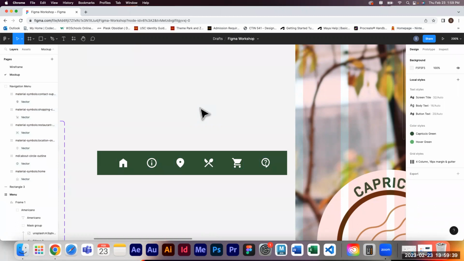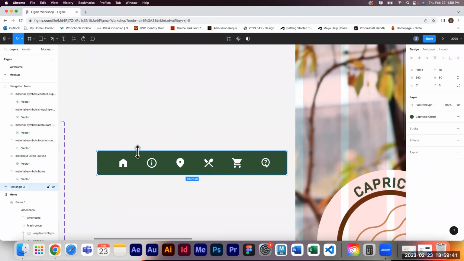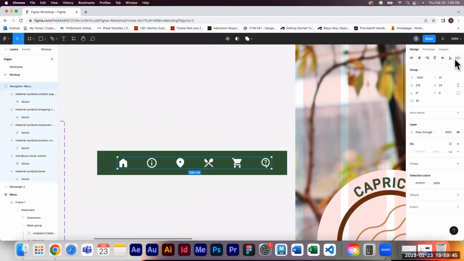Where is horizontal space? Yep. That would be under, if you have them all selected, under this more options menu, there's distribute horizontal spacing.